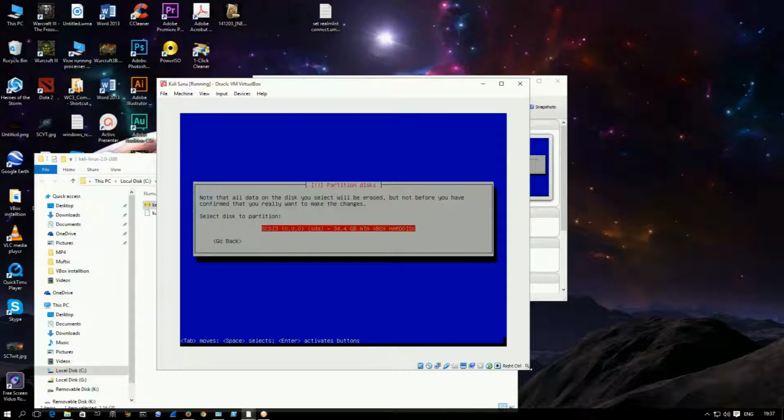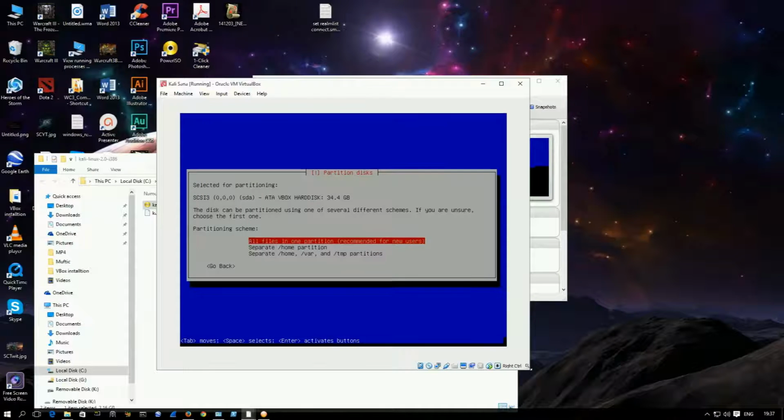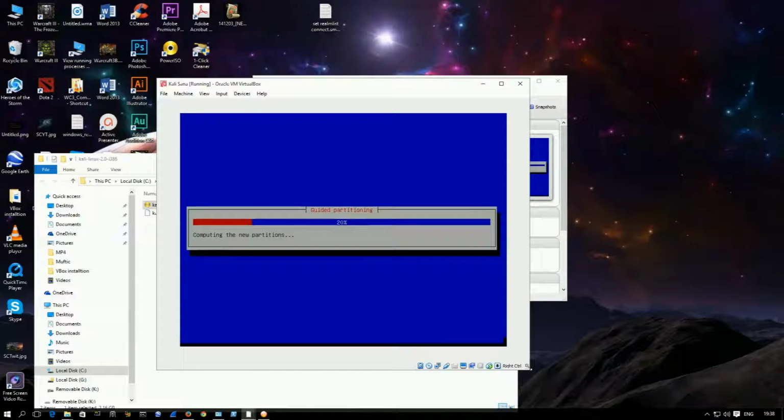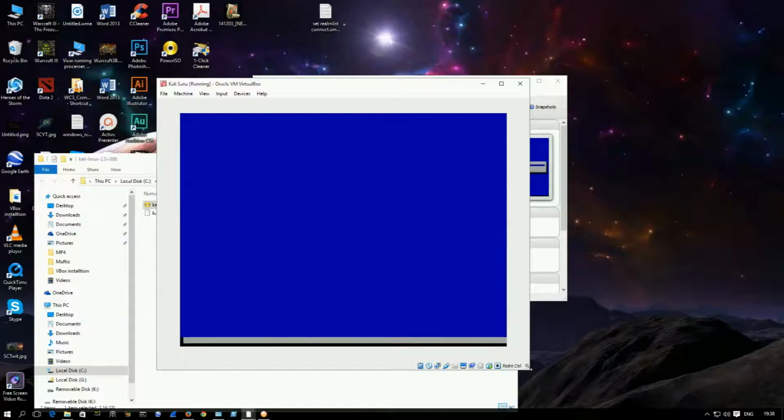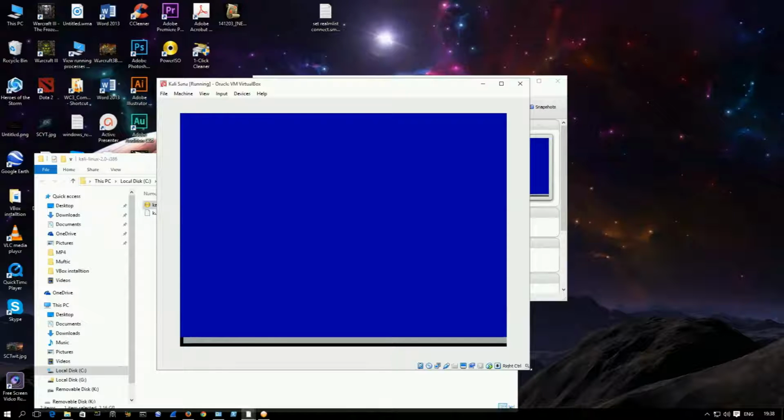This is the only disk that you have. This is the disk for the virtual machine, so you can only select it, hit enter, and let the installation begin. Well, okay, not yet. It says all files in one partition, recommended for new users. Just go ahead and select that. Don't separate anything into other partitions. There really isn't a need on a virtual machine at all. It says finish partitioning and write changes to disk. Yes, please, go for it.